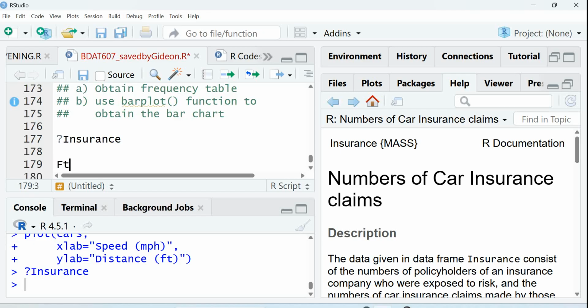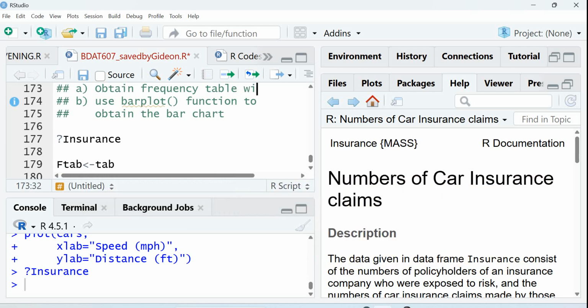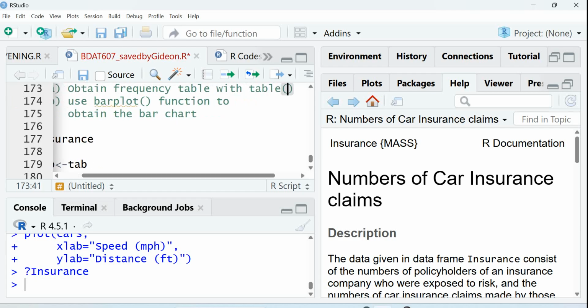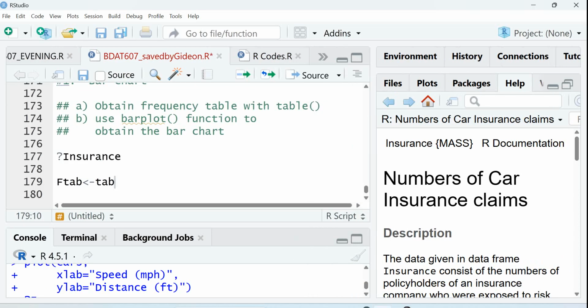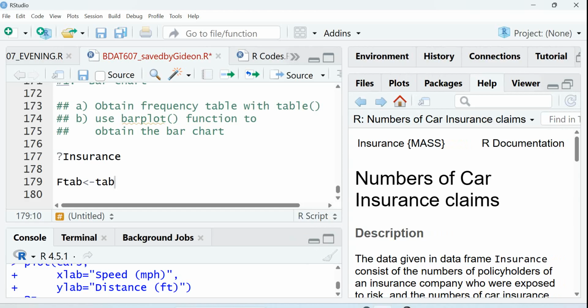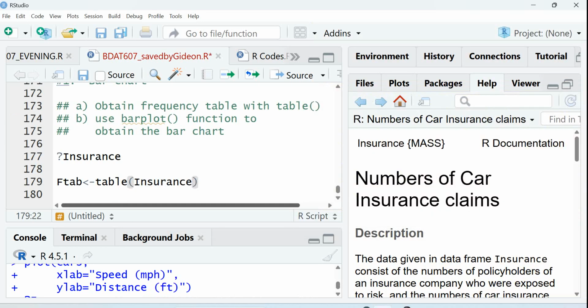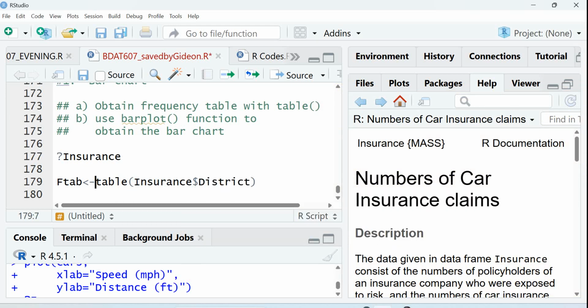So let's call that F tab. So we will use table. Okay, so obtain frequency table. So we use the function table to construct the table. We are going to call insurance, right? So I'll start typing insurance and then I select what I am interested in, which is the district. So I can then run this.